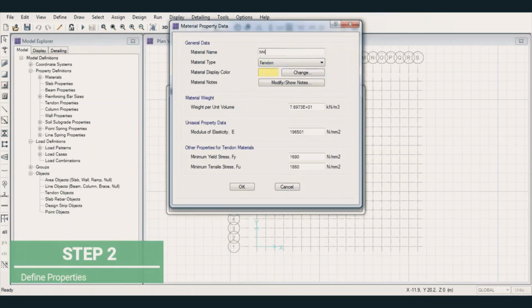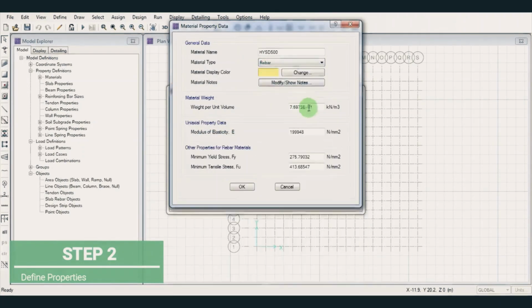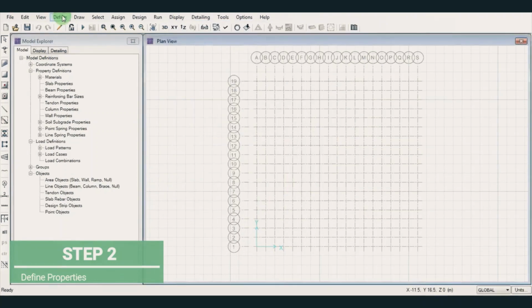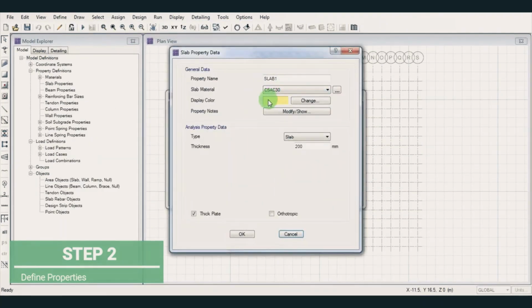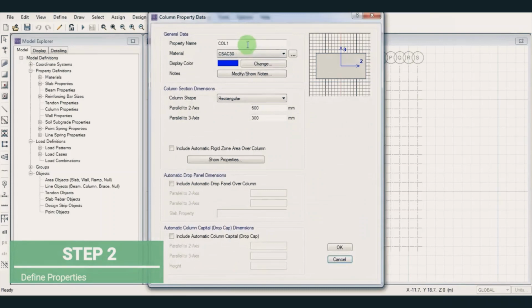Then go to the material, define material M40 concrete and add all the standard values for M40. Click on OK. Then add an HYSD 500 bar and add its standard properties. Then go to the slab property and add the slab property for the mat footing, which is M40. Add the thickness 500 mm. Click on OK.